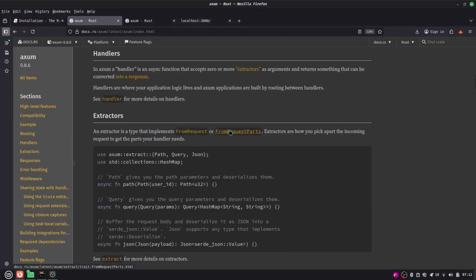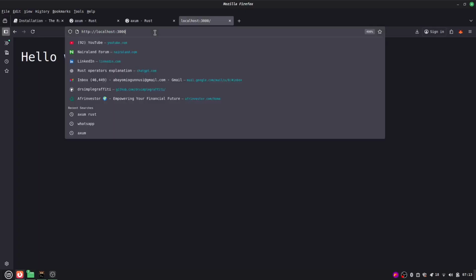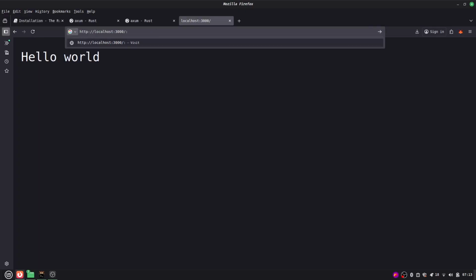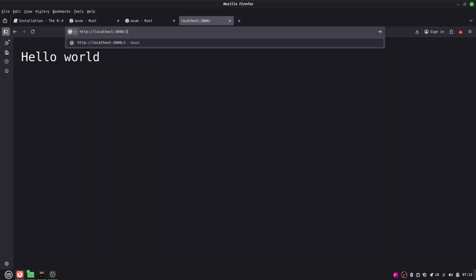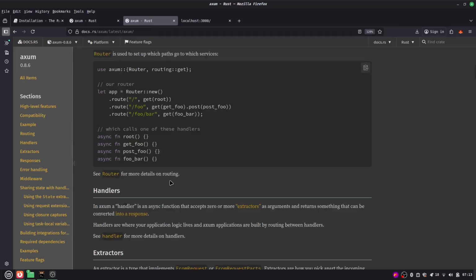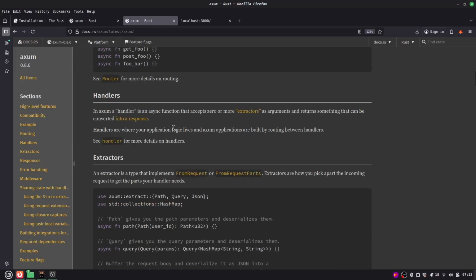Right. And this brings us to our next topic, which is extractors. There are a number of extractors that we can use with Axum. We have the path extractor, we have the query extractor, and of course the JSON extractor. So let's start with the path extractor. If you want to write an endpoint with a path variable, for example, I want to pass my ID here, the ID of 1 or ID of 2, you can use the path extractor here. Let me post this.